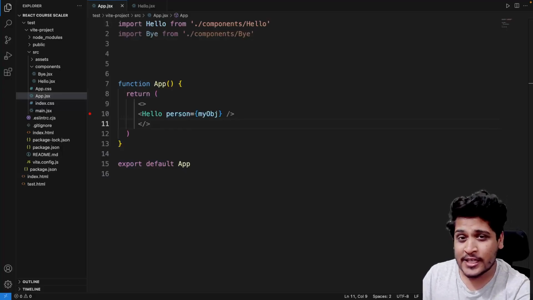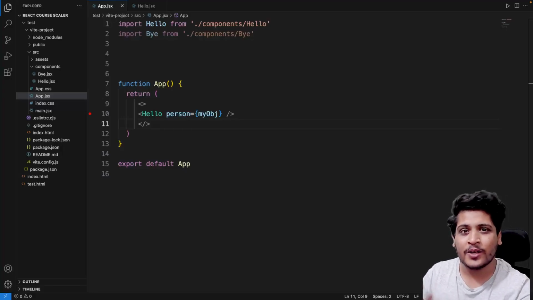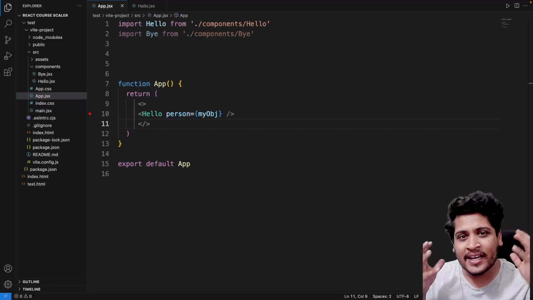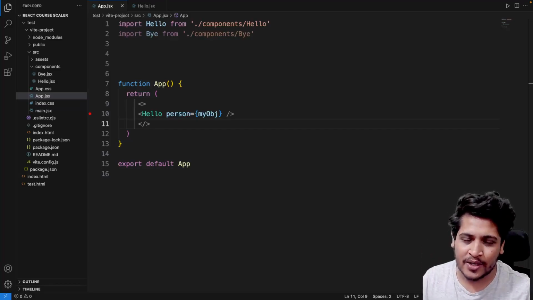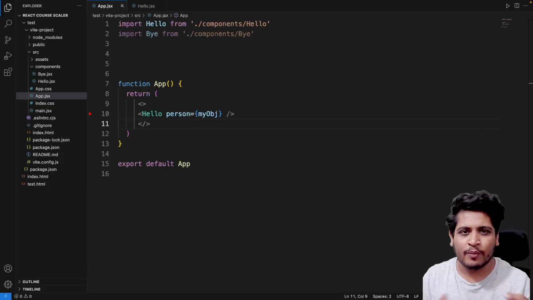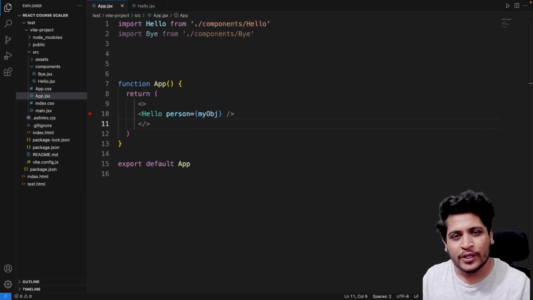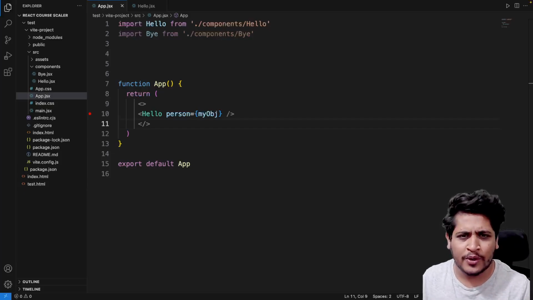Hi everyone. So in this lecture we are going to see how you can render all the array data in your React application. So what do I mean by that? If I create an array and inside that array you have multiple elements, now what we need to do is render them one by one in our application. So how are we going to do that?